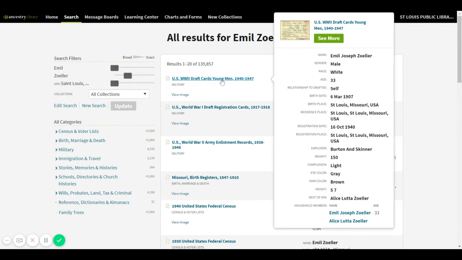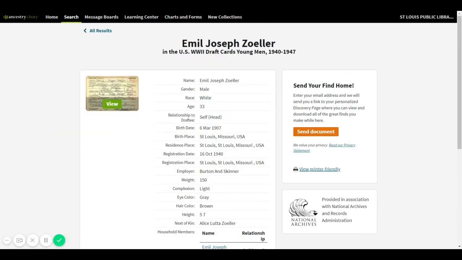By clicking on the link, I am taken directly to the result. If it's a document that has been digitized and uploaded to Ancestry.com, over here on the left will be the option to view the actual document.